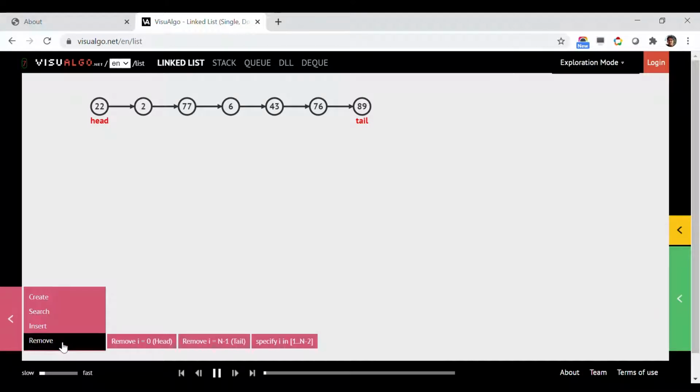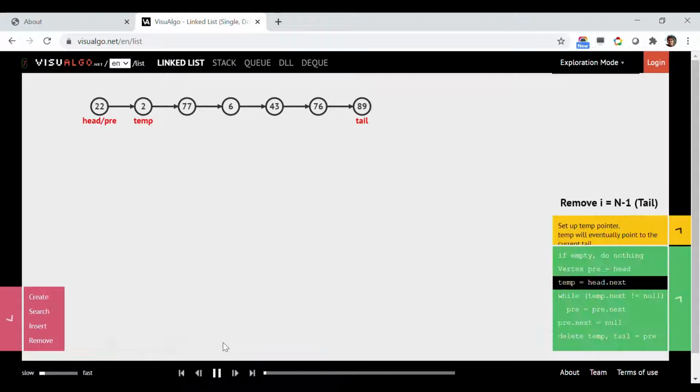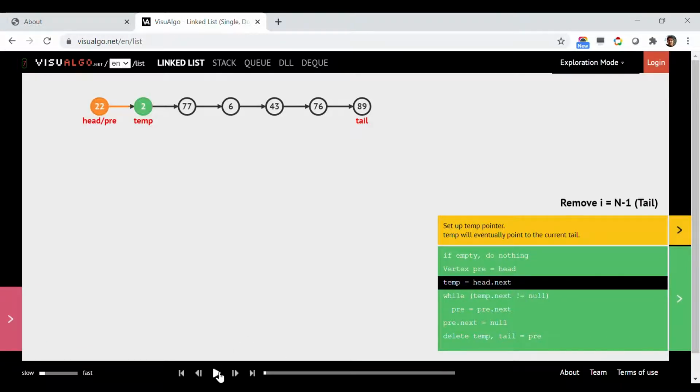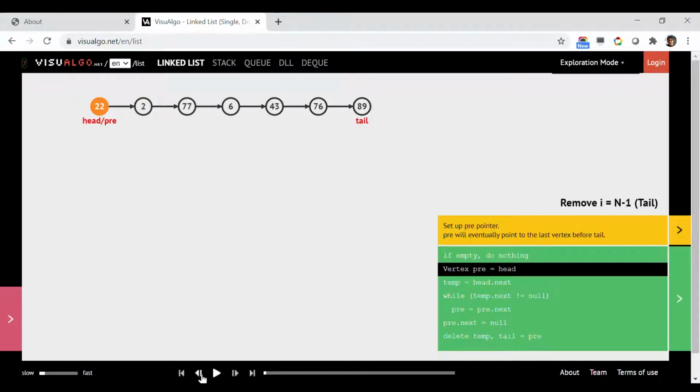Now let us try to understand the next case for deleting or removing a node, which is removing the last node of the linked list. Here, let me just click this and pause. So what will happen is, let me go back to the first step. And what you have to do in this list is delete the last node.